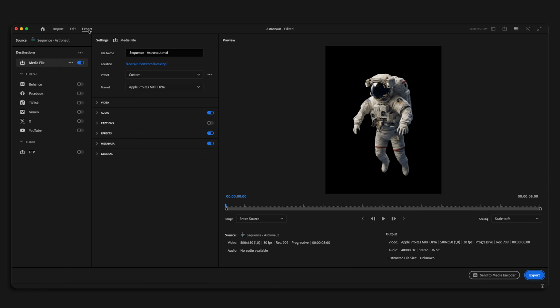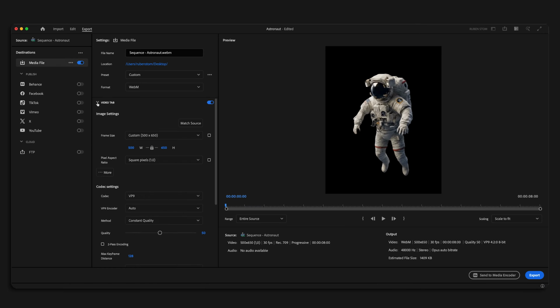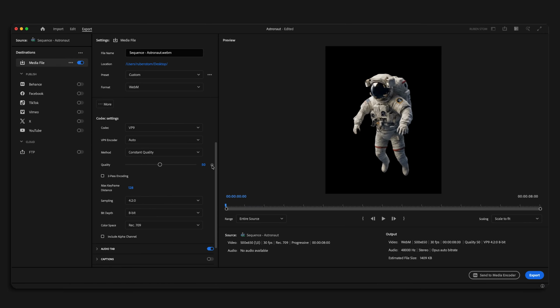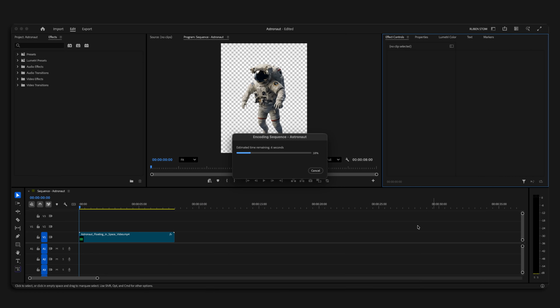computer. Okay, back in Premiere Pro, I go to the Export tab and set the format to WebM. I make sure that the codec is set to VP9 and that the alpha channel is included. This ensures that the background will be transparent. You can play around with the quality slider to adjust the file size. I hit export and that's it. We now have the visuals that we need for our design.